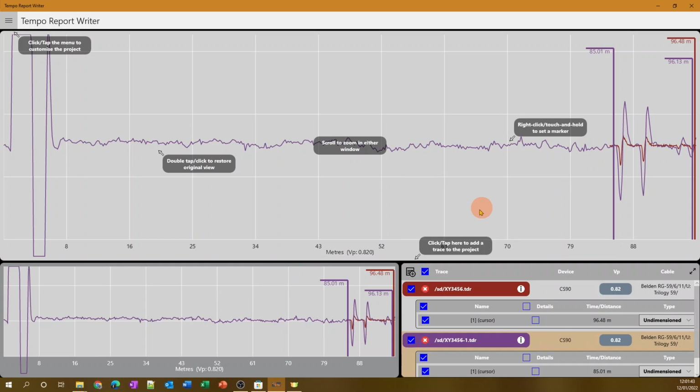Now to use this tool, if you're familiar with the Cable Scout, you'll know that we have an overview window in the bottom left and a detail window in the upper section of the screen, and we've kept exactly the same sort of philosophy for the PC software. And you can use the touch screen to pinch and zoom if you have a touchscreen Windows computer.